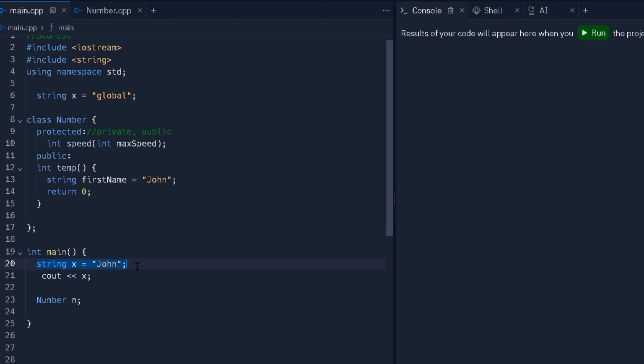Since this variable inside of this method has the same name as this, what do you think is going to happen? Well, it's going to favor the one with the closer scope. So string x equals John, it's going to print out John here instead of global.